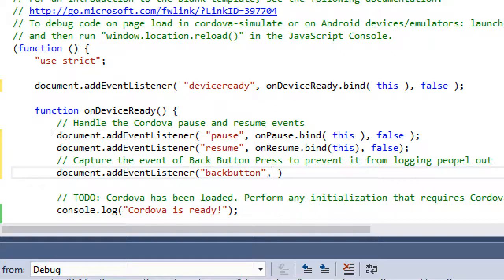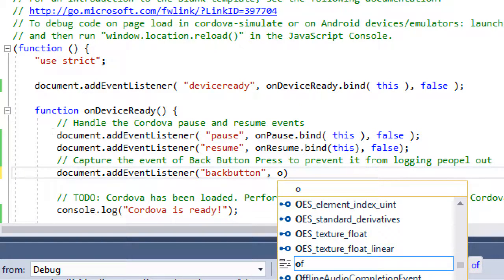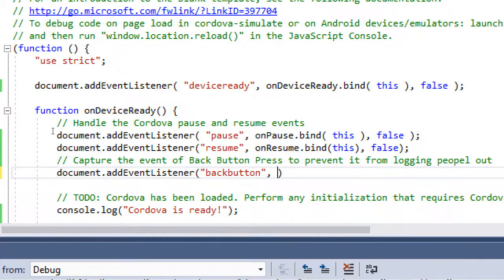But we've got here back button. Okay, we're waiting for someone to press the back button. We're then going to run some kind of function to stop the back button from actually working. We'll be very creative and we'll call this on. Oh, well, actually, we have to do it this way. Function, open close parentheses, open close curly brace.